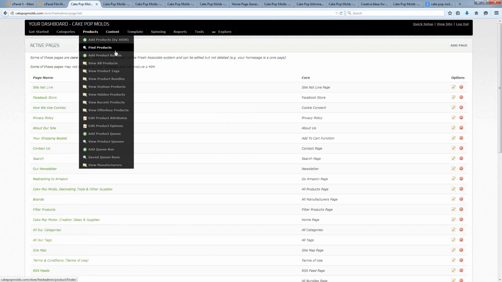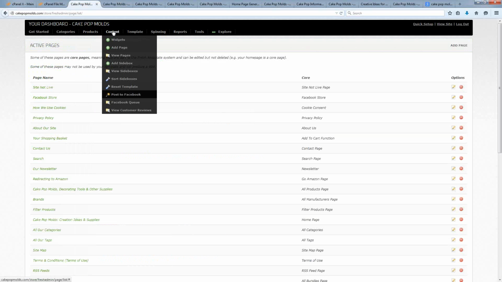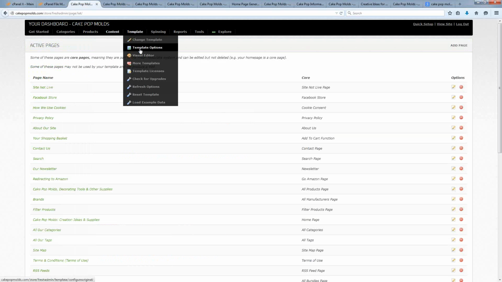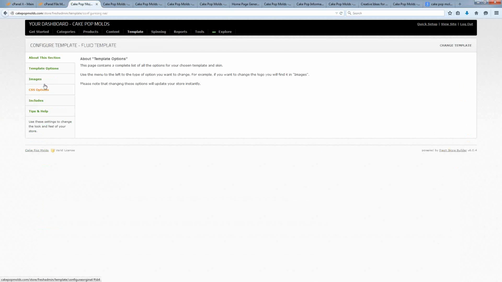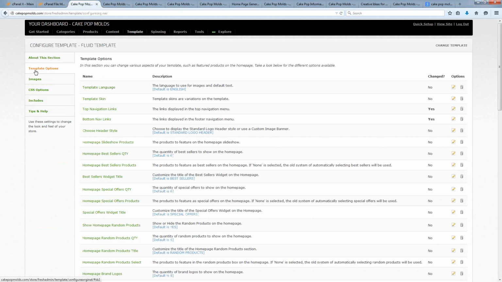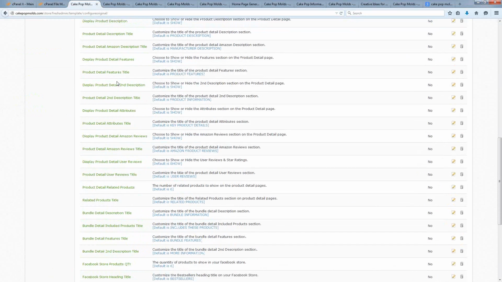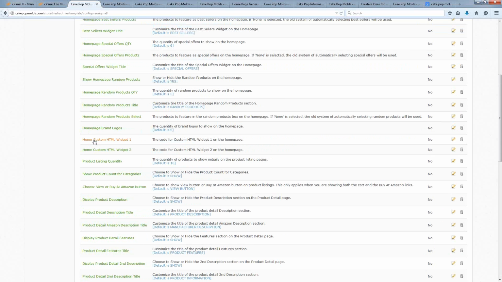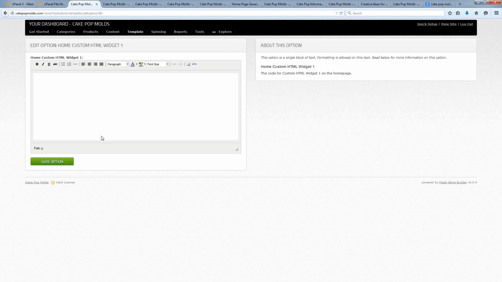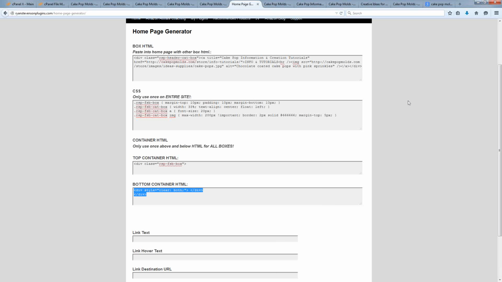Now what I'm going to do is go to template and template options. From the template options tab right here, I want to scroll down and look for an option that says Home Custom HTML Widget 1. And I'm going to click on it. In this widget here, I'm going to add all of the coding from my homepage generator.